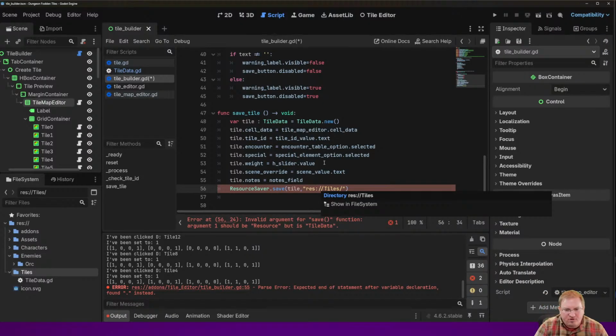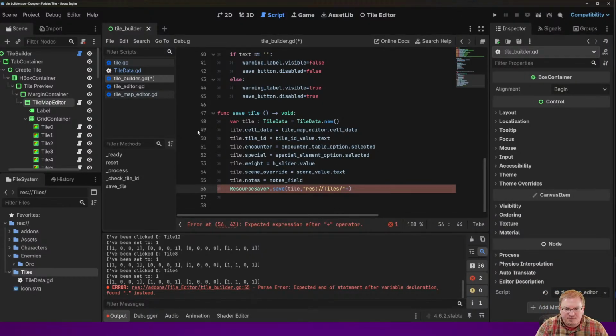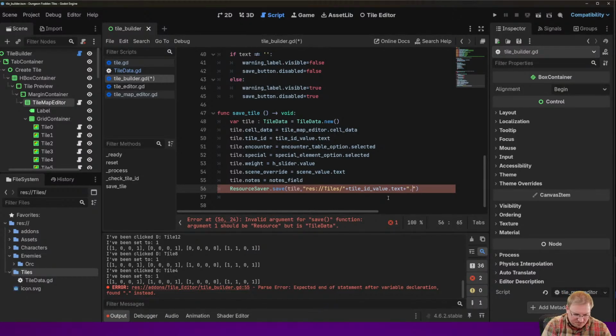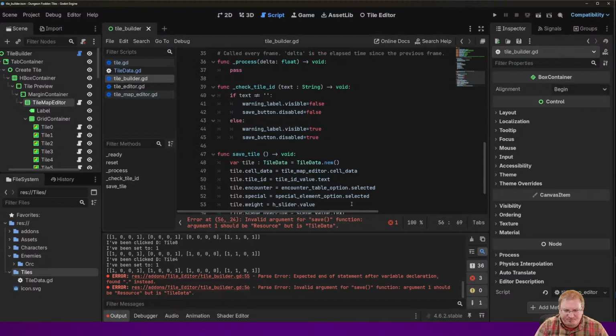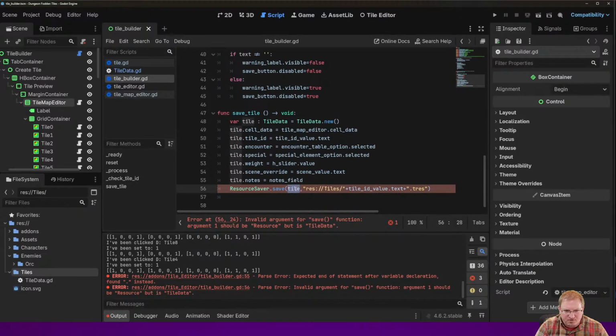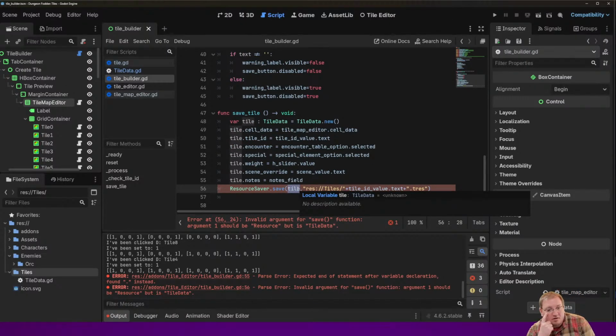I also have the path wrong because I need this to be plus, this needs to be this right here. Because we want to save that plus dot .tres. Okay, so we want that. But this part is wrong right here. It's not liking our local variable tile. Why is it not liking our local variable tile?